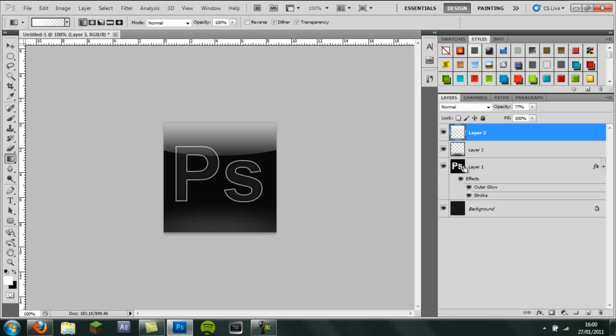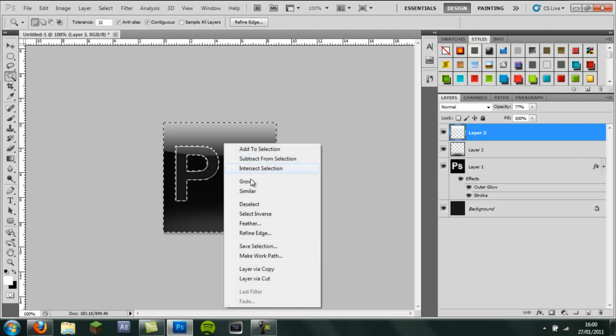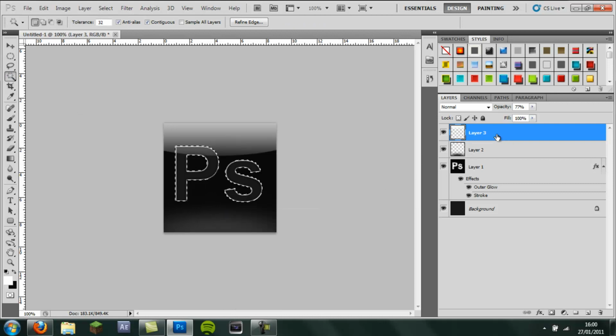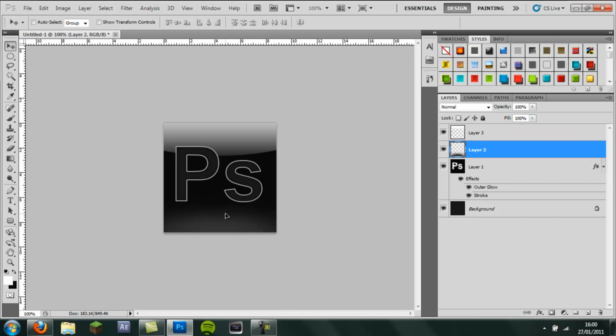And then I'm going to come to this, do control click again to highlight it. Come to the magic wand tool, right click, select inverse, then click on my shine layer and click delete, and that'll get rid of the shine that goes over the top of the P. So here's my icon. You can spend a lot more time doing it. I know this one won't come out too well, but you can make it look really cool if you've got a lot of time.